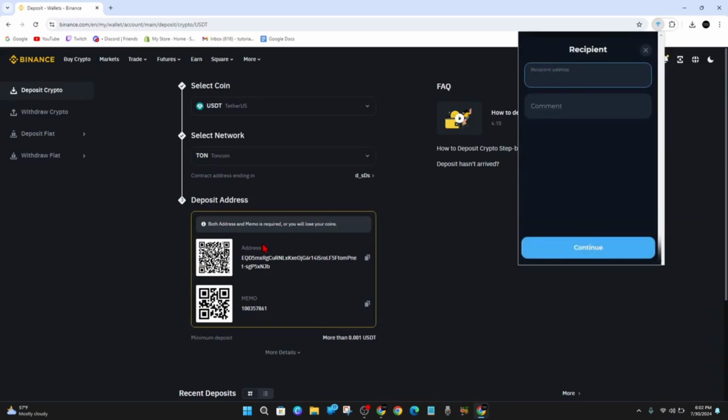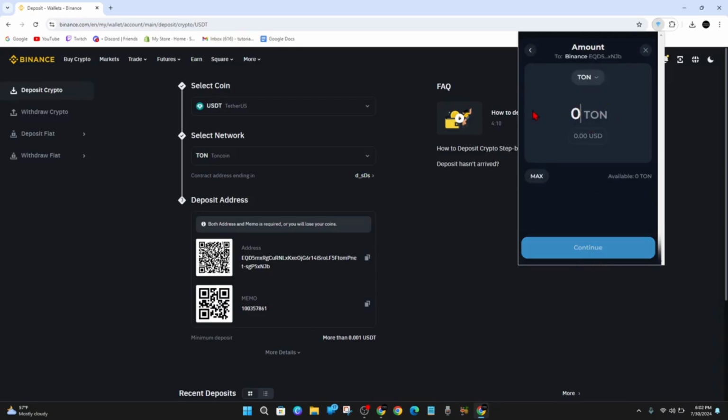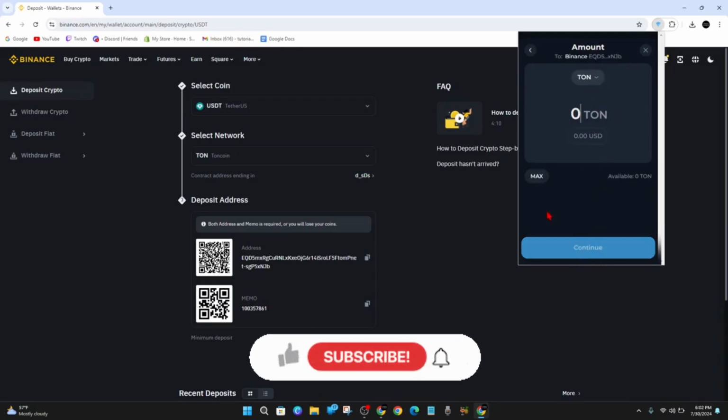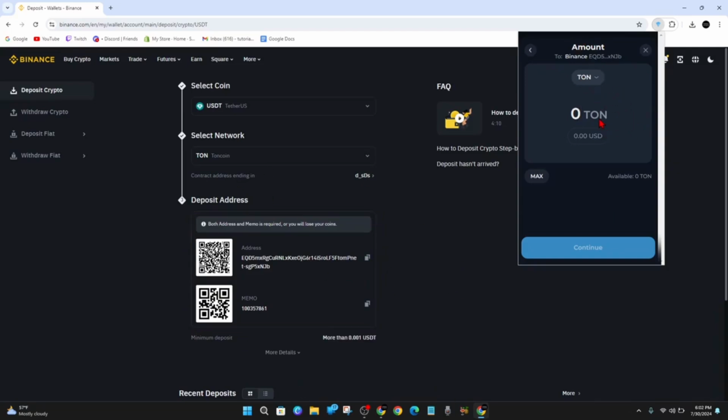So I want to put that address here and then the comment here. I'll go ahead and do that now, like so, and then click on continue, and then type in the amount of USDT, and then click continue again, and then you'll successfully send USDT from TonKeeper on your PC to Binance.